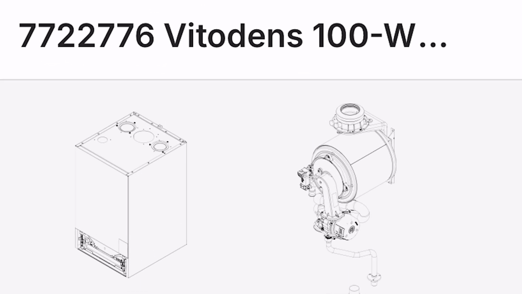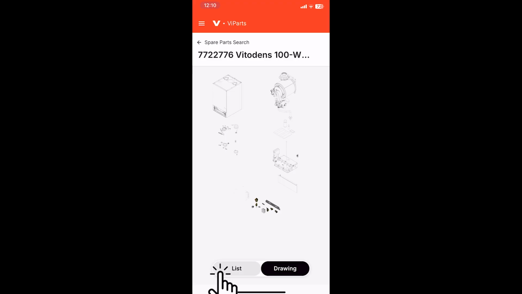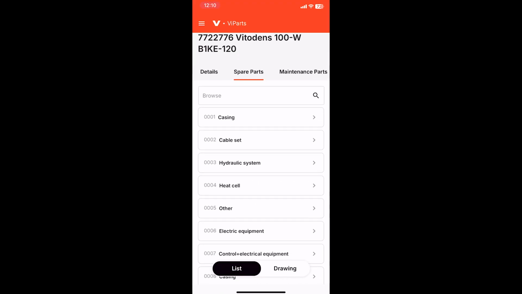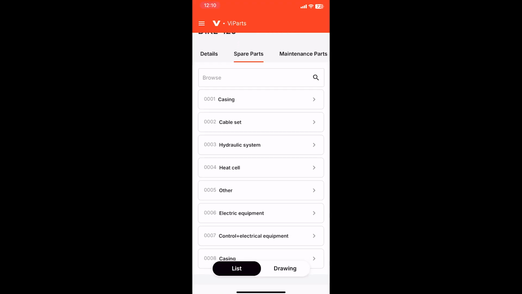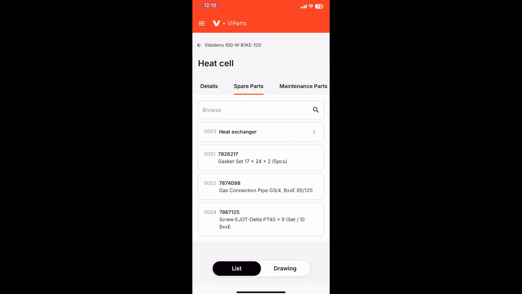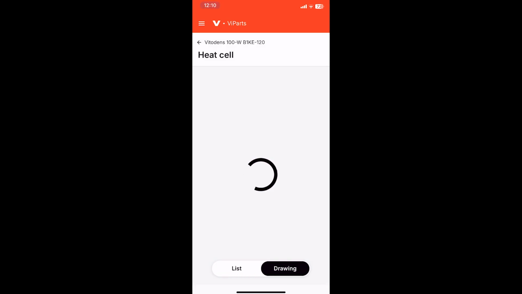We know that from the drawings we cannot see an igniter, so we will have to dive deeper into the boiler to get this part. We know that the igniter lives on the heating side of the boiler, so we will select 0004 heat cell. After selecting that, we now see more parts relating to the heating side of the boiler. We can now go back over to the drawing portion to see if the exploded diagram shows the igniter.